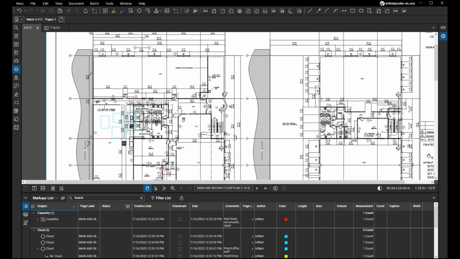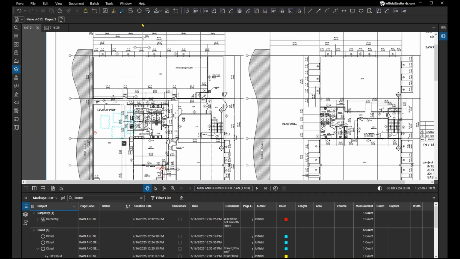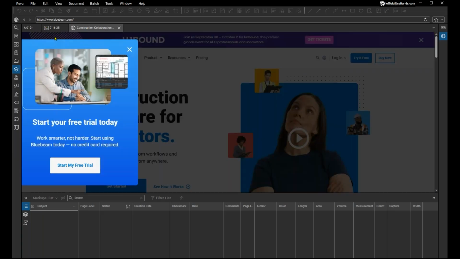Any other questions? Anything that I covered that anyone would like to see again? Oh, one other thing I did want to cover while we're here, which is handy, is that Revu does have this web tab feature. I know the web tab does not have a search feature yet, but I also know that that's something they are working hard on. So we should have that pretty soon.